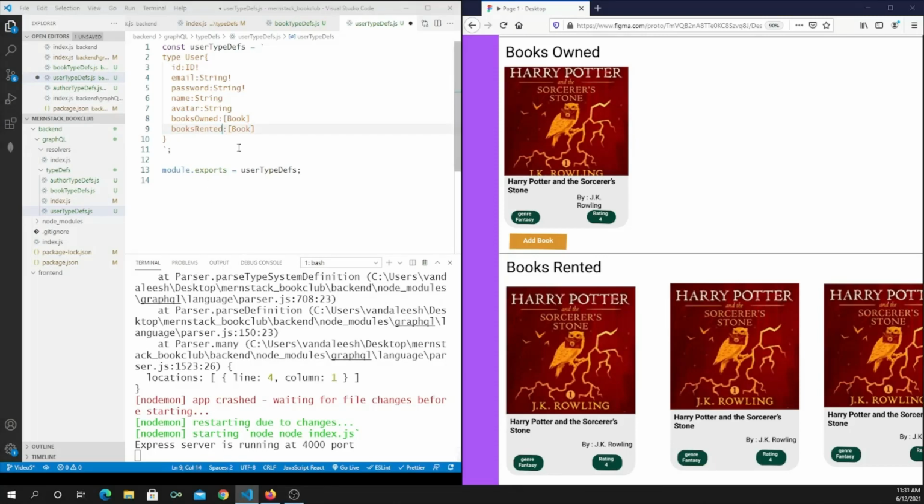Books rented is sort of a misnomer. We are not really renting, but we are borrowing. So let's call it books borrowed, and on the UI also we will change it. On the books owned, we need to have another field, not just the book, but also another flag indicating whether this book is already borrowed by someone else.